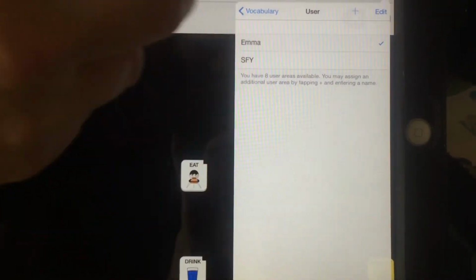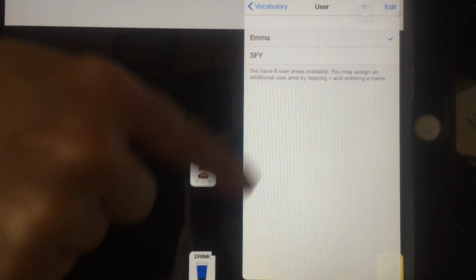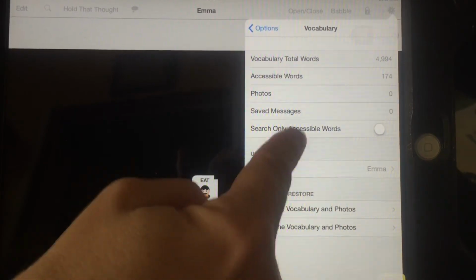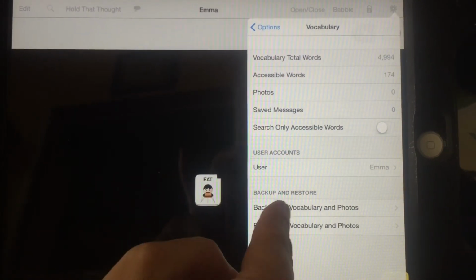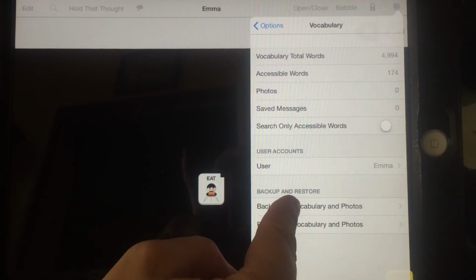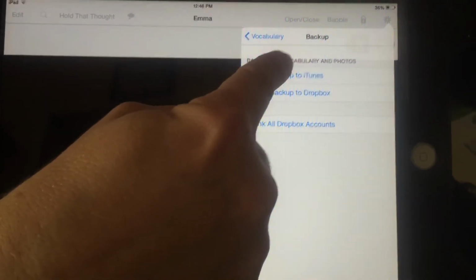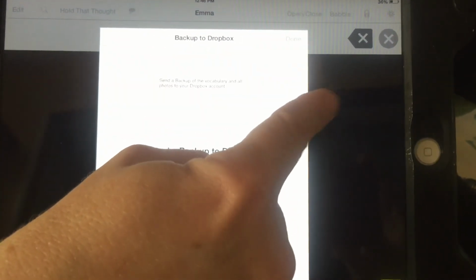So it holds up to 40 different users, so you can continue to make in-app purchases, and you can also go ahead and delete them. And then you can save them to Dropbox the same way that you always have, just by going in here and backing up whatever user you're in. You want to just back that up to Dropbox just like you always would. So if I'm going to back up this user's vocabulary and photos, I'm going to send it back up to Dropbox.